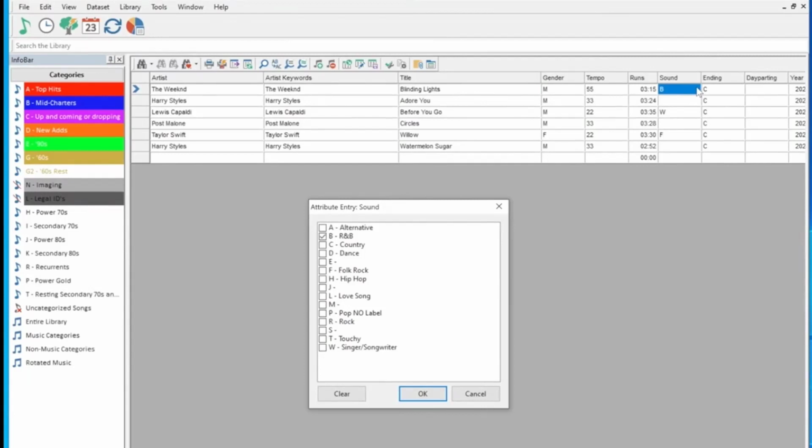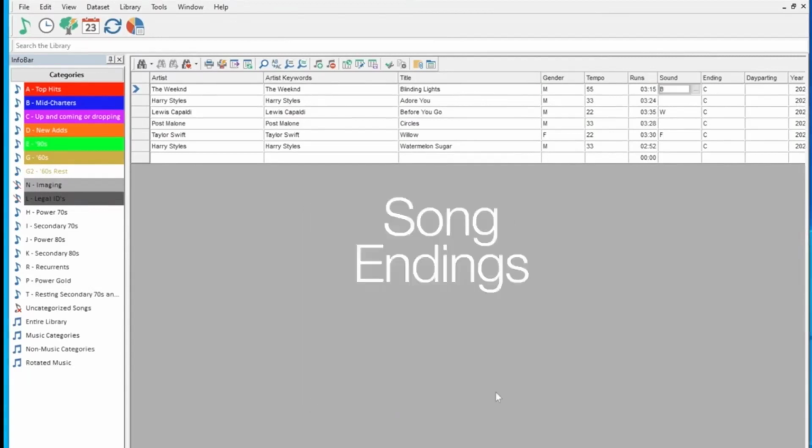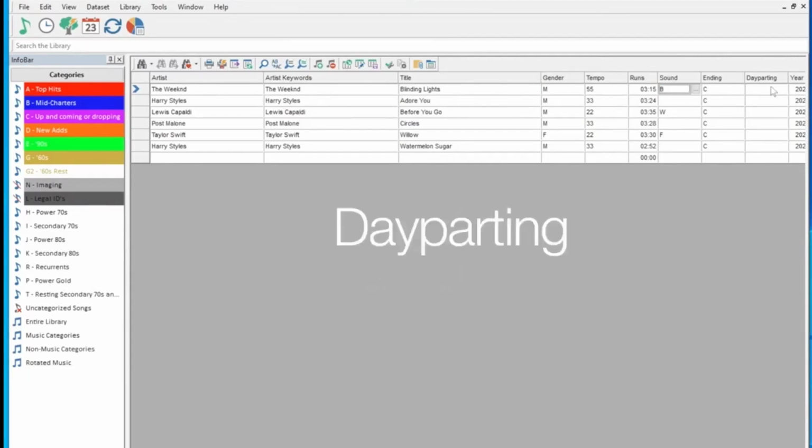So this is basically what this type of stuff is. Moving on, we got the ending of the song. Well, this is either going to be fade out or it's going to end cold. Then there's day parting. Now, none of these songs are day parted, but like I already showed you day parting on one of the earlier lessons, specifically how to do it.